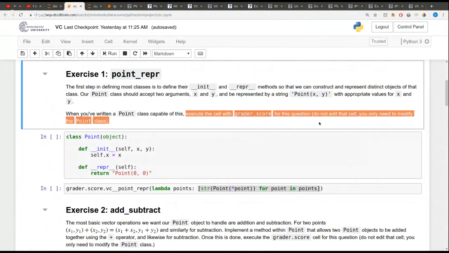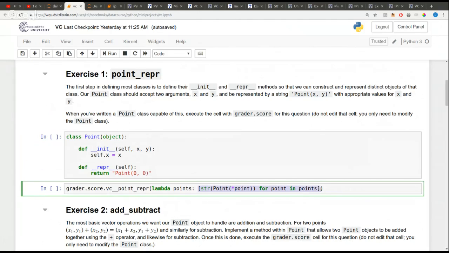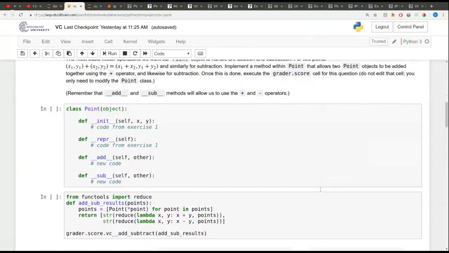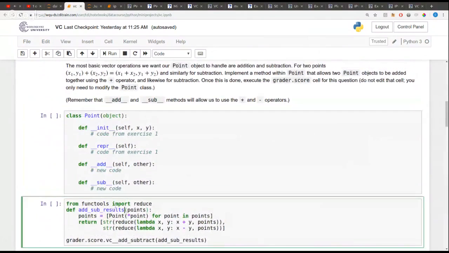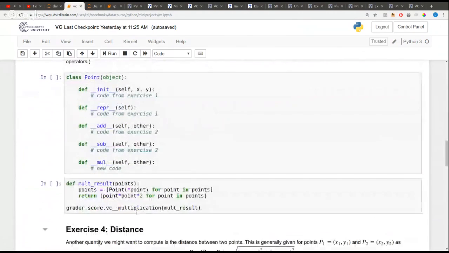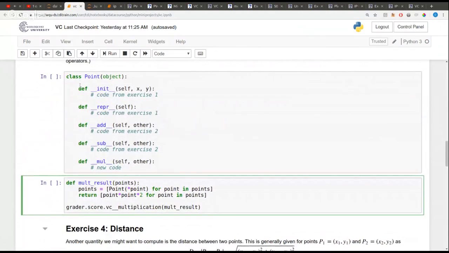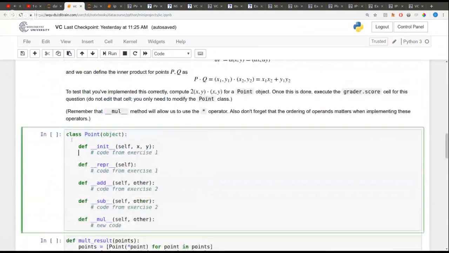Do not edit that cell. You only need to modify the point class. So these are just functions that will take your point class and use them to answer the questions we've defined on the grader. Same goes for this add sub results function or this mult result function. We basically set these up for you so that you only need to work on the point class.